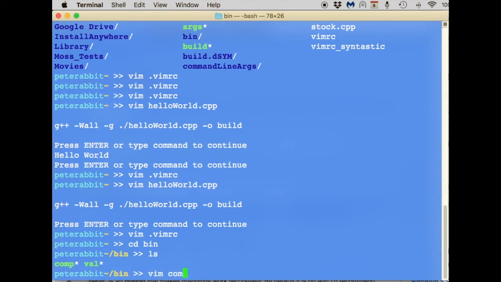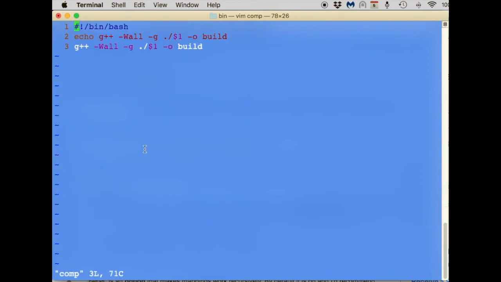So vim comp. It has the shebang at the beginning, and it's a bash shell script. And when it's invoked on the command line from Vim, Vim will not actually let you know what it's doing. And so I wanted to be able to see the command that was going to be executed, so I put an echo of the command first, and then here's the actual command that gets the job done.